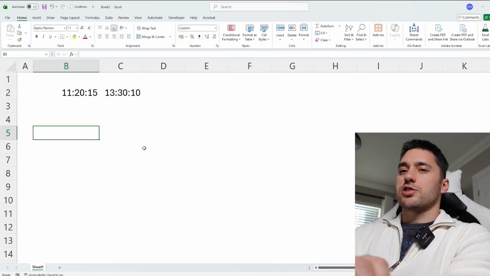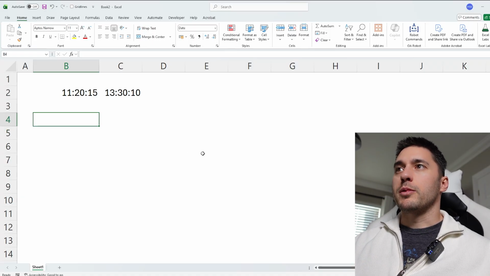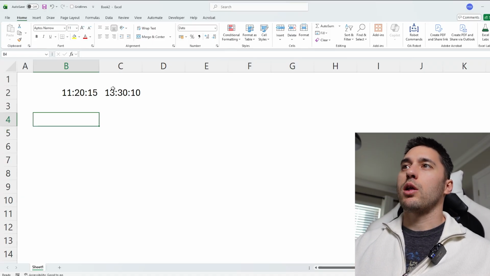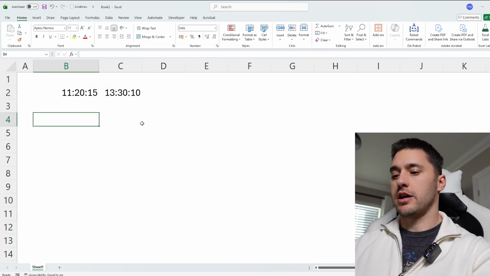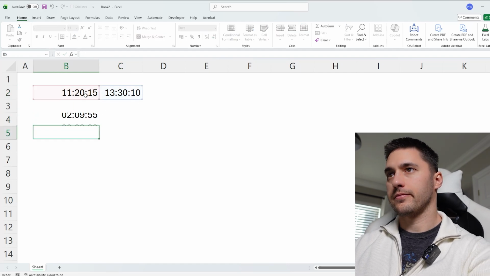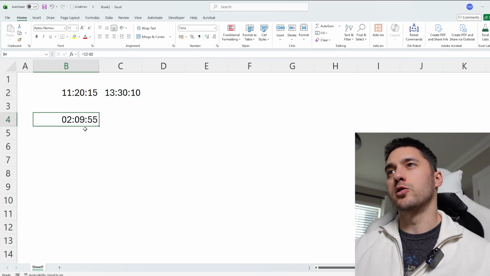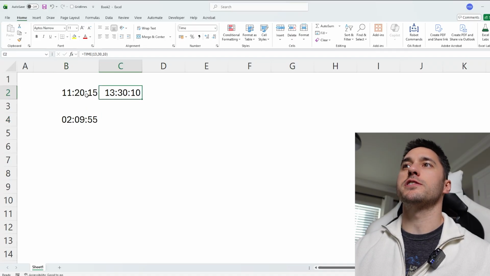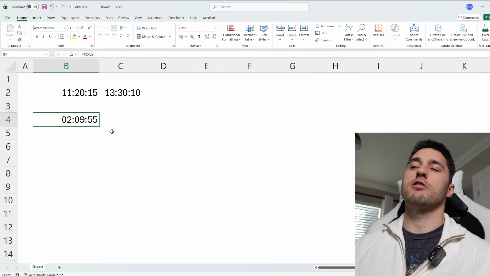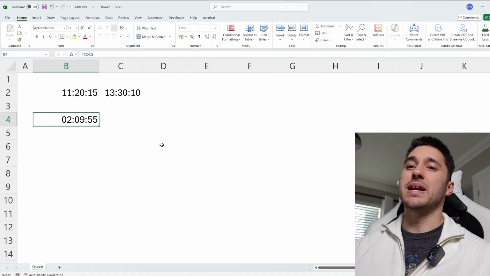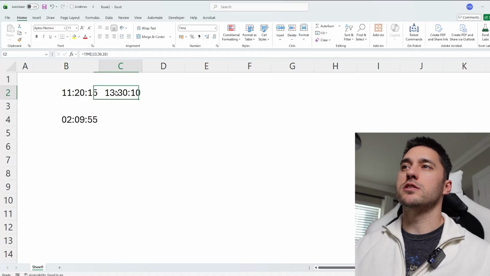So now that we know that, let's try and do some calculations with these time formats. If I wanted to know how long is between these two time formats, I could do one minus the other, and I'll get it in the specified format. There's 2 hours, 9 minutes, and 55 seconds between these two times. That's correct. What if I wanted to know just how many minutes in total are between these two times?